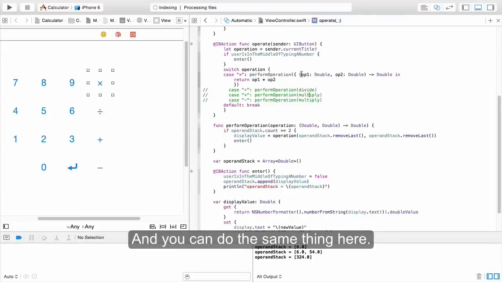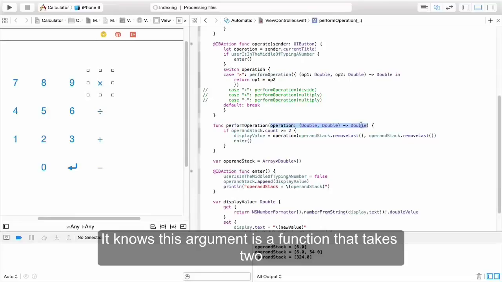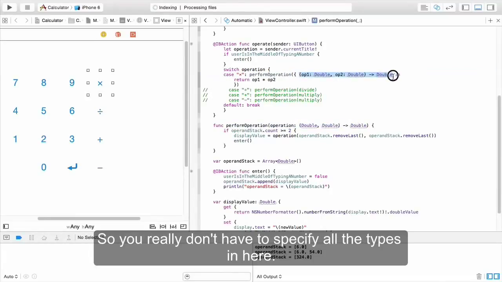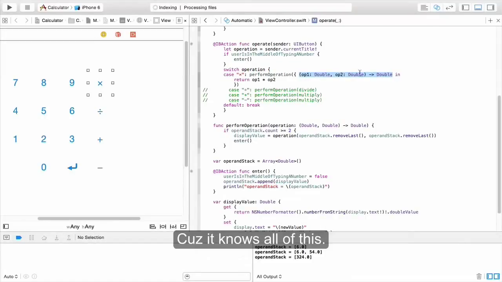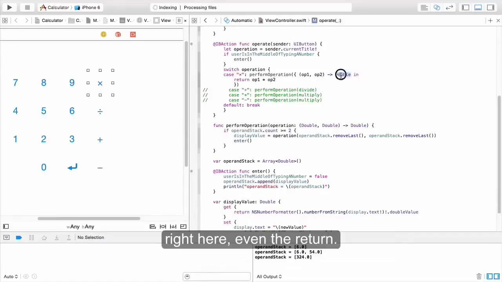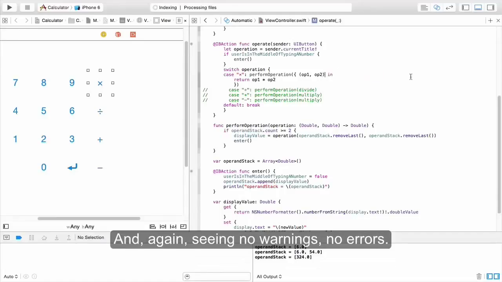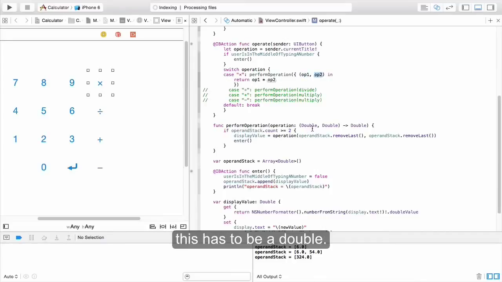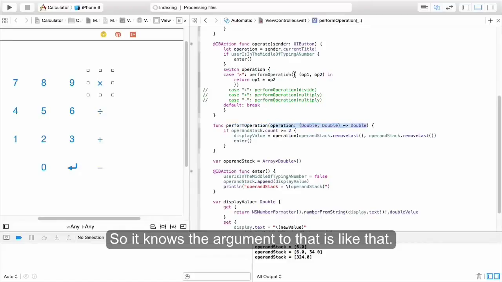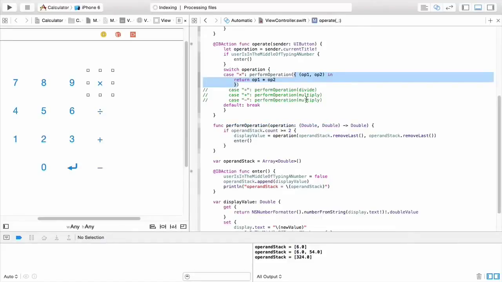And it can do the same thing here, because it's looking at perform operation. It knows you're calling perform operation. It knows this argument is a function that takes two doubles and returns a double. So you really don't have to specify all the types in here, because it knows all this. So you can actually get rid of all these type declarations right here, even the return. And again, see, no warnings, no errors. It knows that this has to be a double and this has to be a double, because it knows you're calling perform operation. So it knows the argument to that is like that.